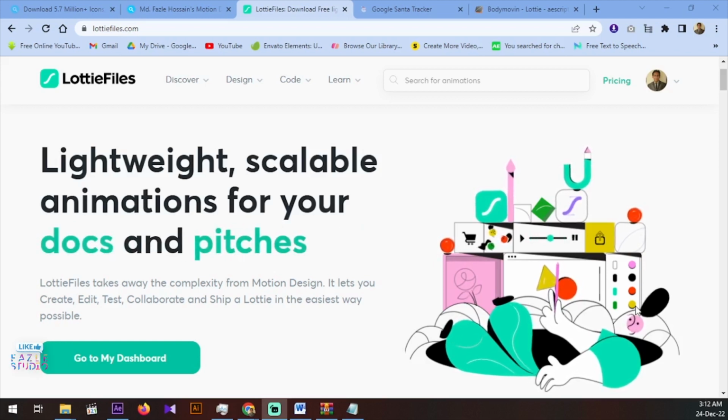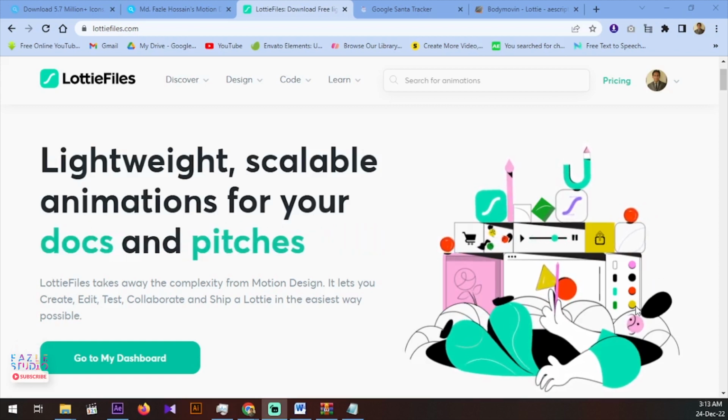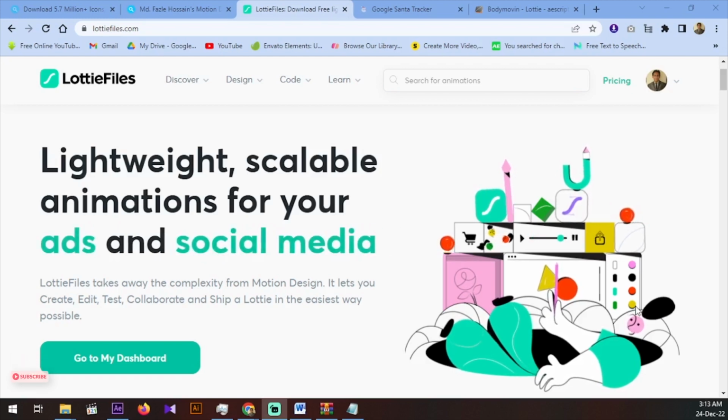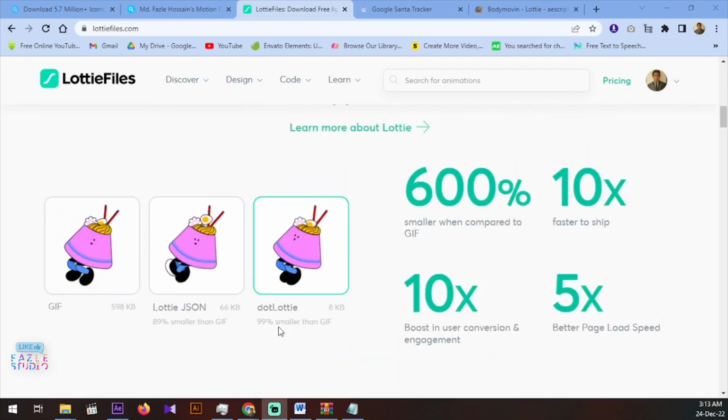That caused a lot of problems because GIF and PNG sequences are very large in file size, and file size matters a lot to a web developer or a software developer because that affects the loading speed or website loading time. That is the most important thing in a development project.